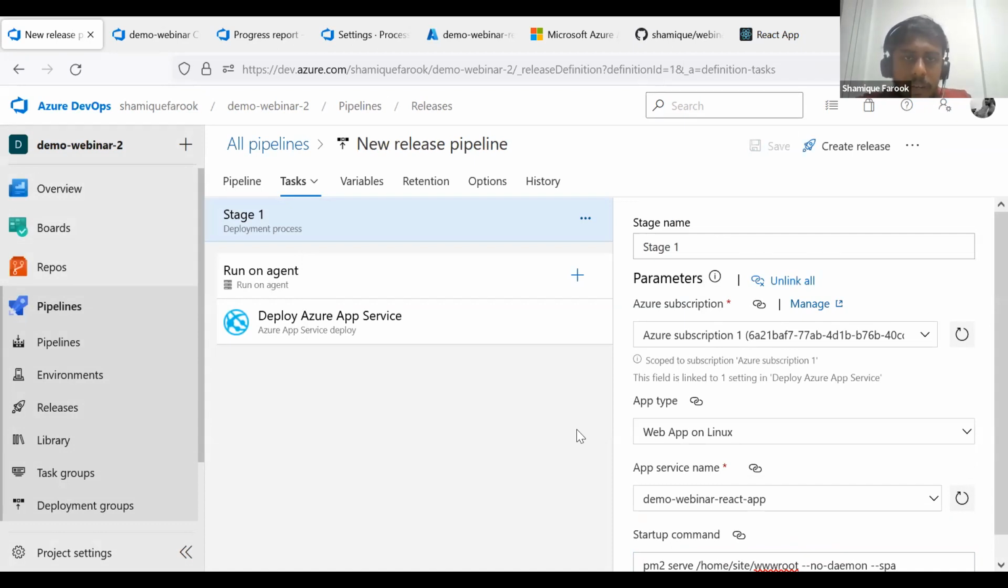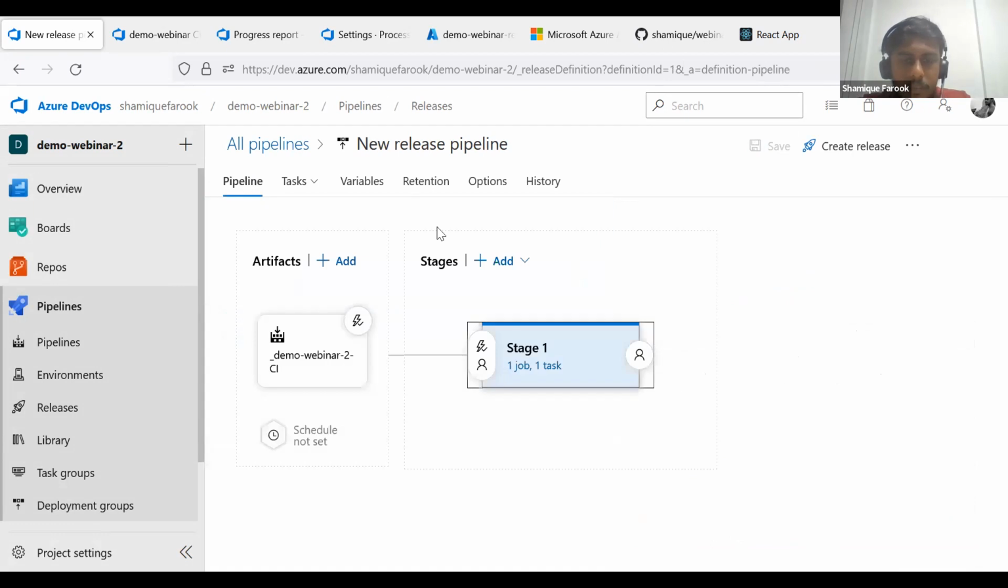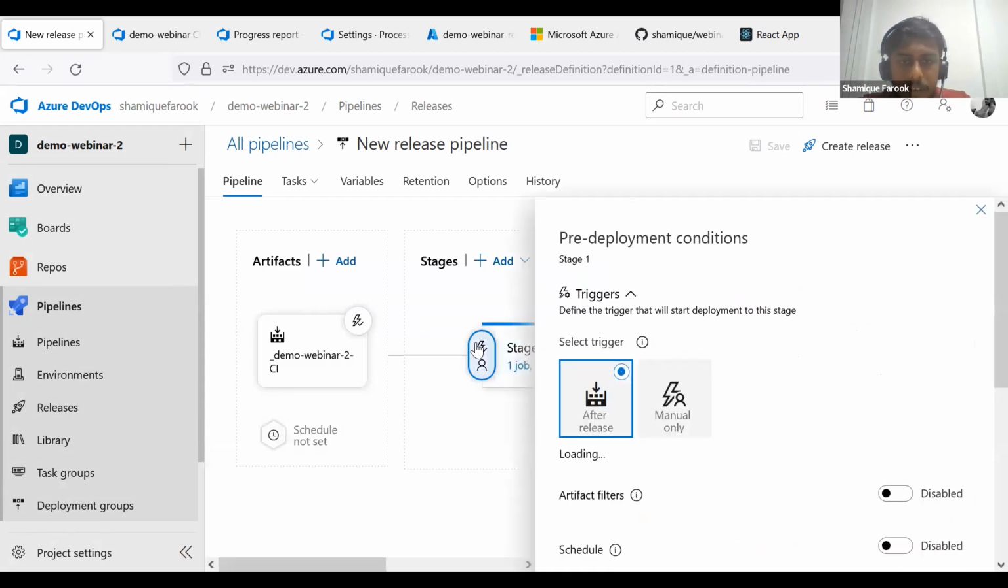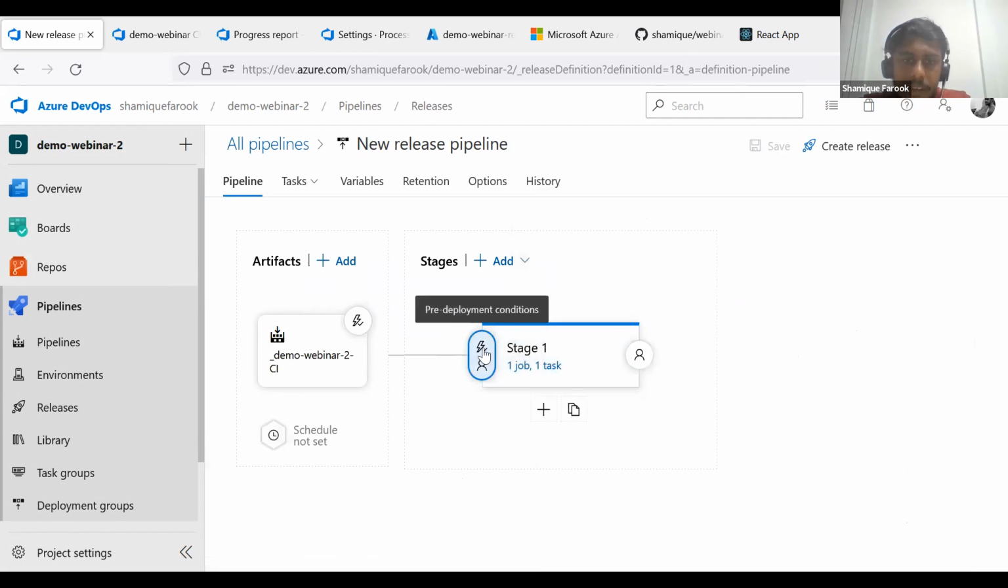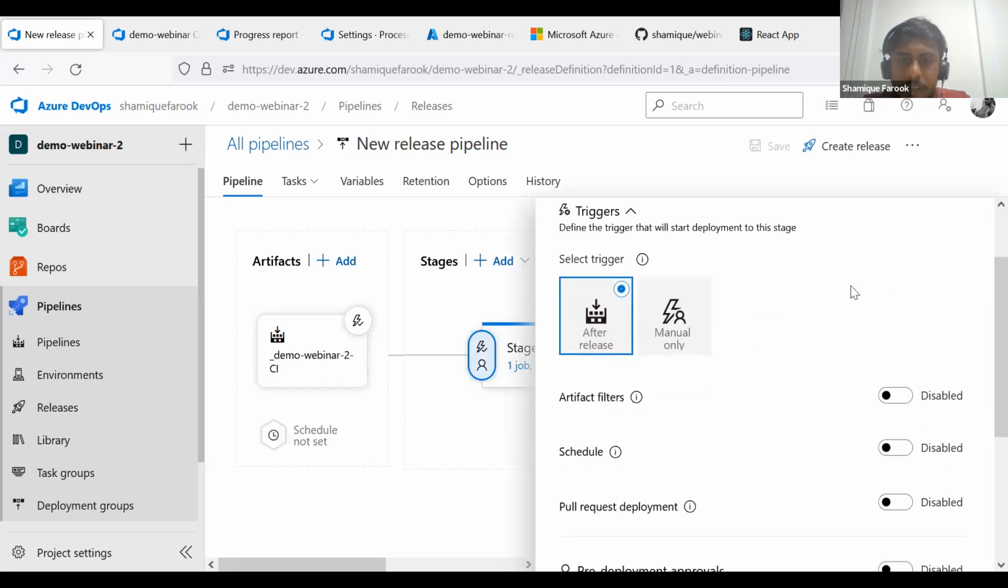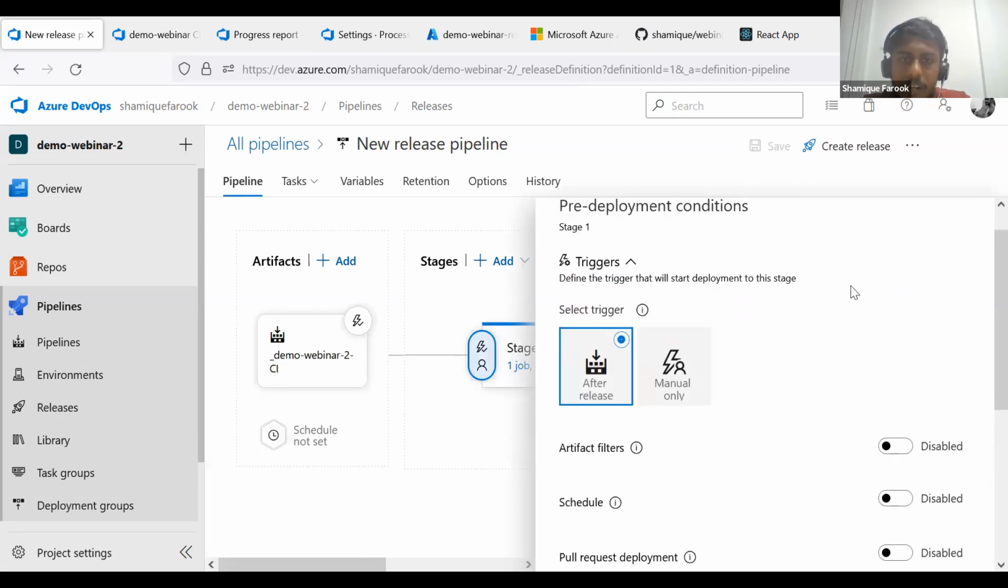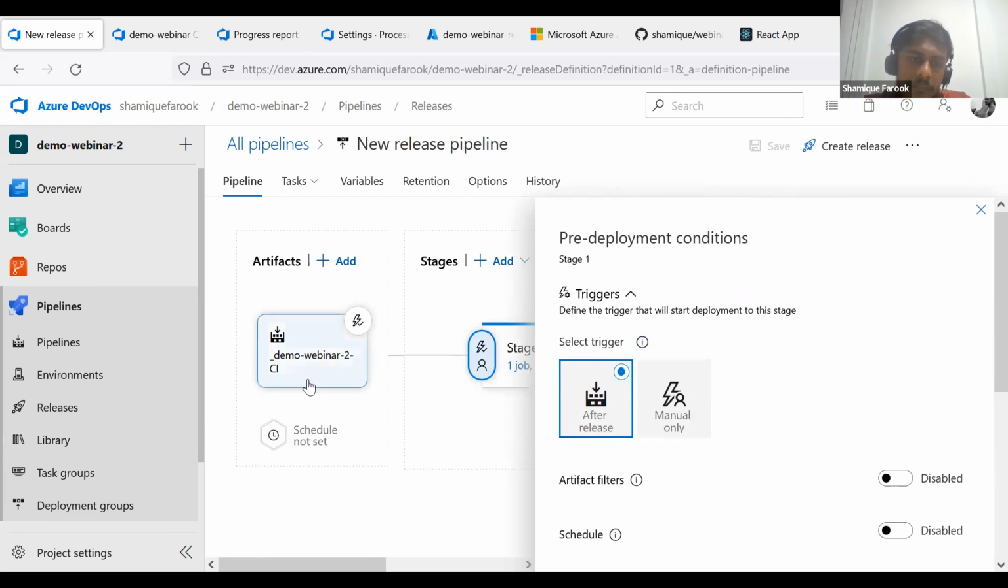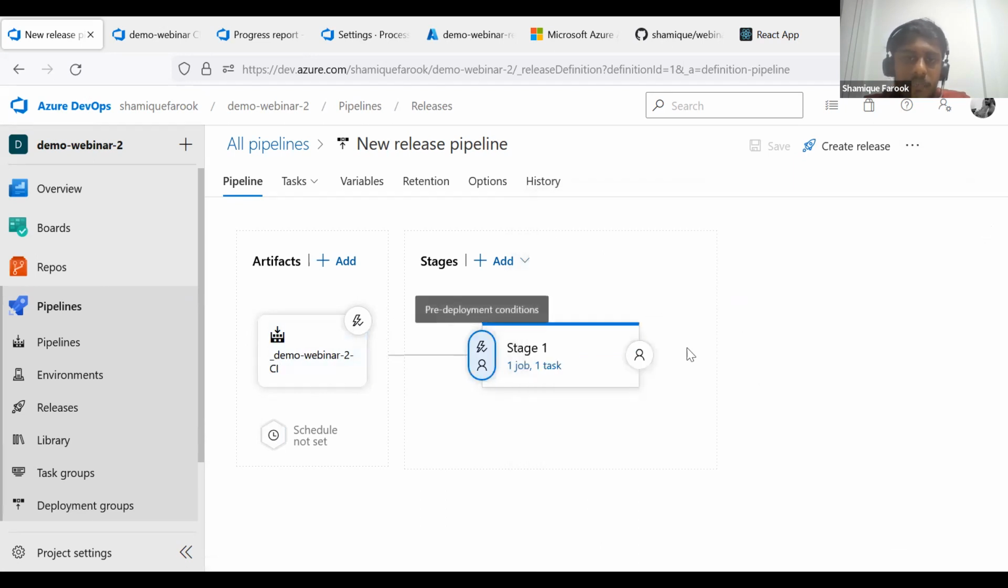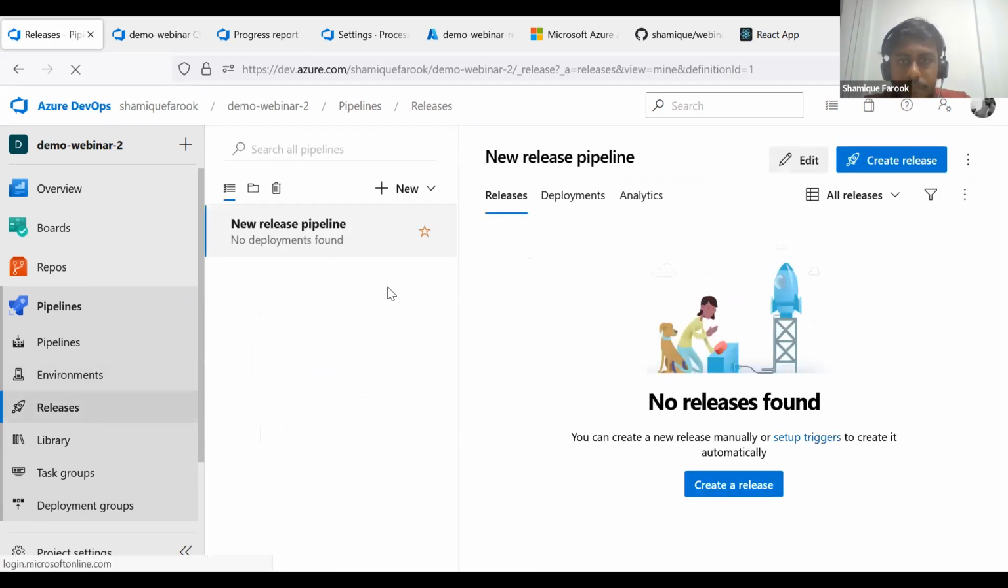I have configured it, but let me go back and double-check whether I have completed everything. The other thing is under the triggers. It will ask whether to perform a manual review or after release, so I will select after release first. What will happen is that every time a build file is available, it will automatically trigger the deployment. Now our release CD pipeline is ready, and the CI pipeline is also ready.